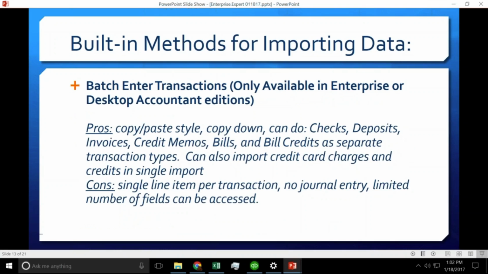Now this part, and this is why I can't end the webinar. This is the single best import tool that Intuit has given us. It's called batch enter. It's only available in Enterprise or Desktop Accountant editions. And what's great is you get the same copy and paste functionality you get with Add/Edit Multiple Items, which is amazing in my perspective. But you get it for checks, for deposits, for invoices, credit memos, bills, bill credits, all as a separate transaction type.